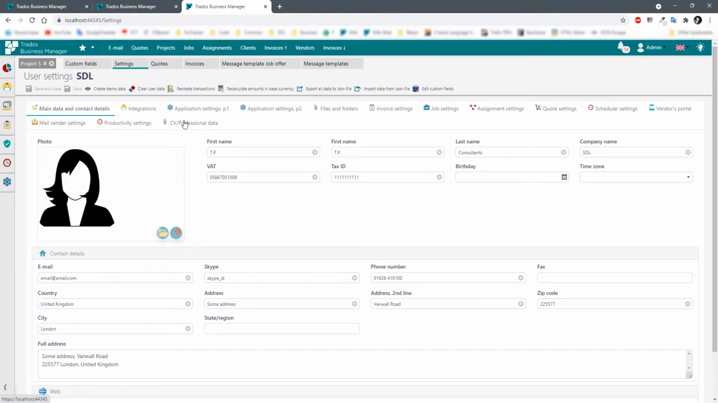So if you have a custom field and data in there and you click export data, then your JSON file will include your information from your custom fields. So that's also important. It wasn't available in TBM 5 and now it's available in 6 version.